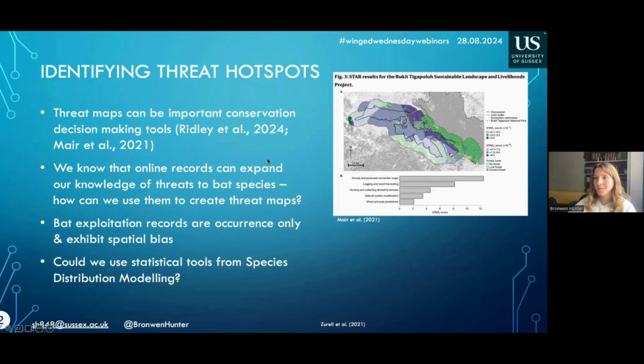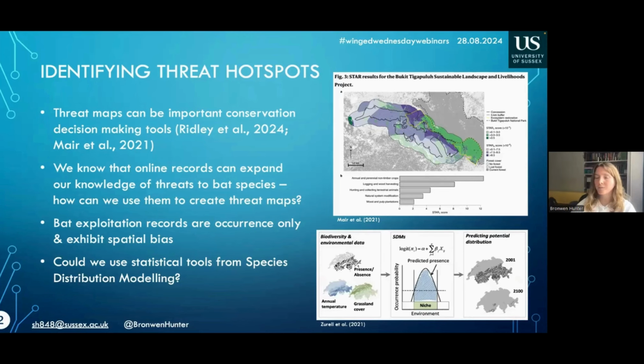So the next part of my PhD aimed to investigate whether we could use statistical tools from species distribution modeling to create threat maps from occurrence-only online records. For those who aren't familiar with species distribution modeling, essentially it's a suite of different approaches that takes presence and/or absence data, so that would be species occurrences, and uses an algorithm to relate the presence of a species to different environmental variables. This one here is showing annual temperature and grassland cover. And then you use the species distribution model to predict the potential distribution of the species.